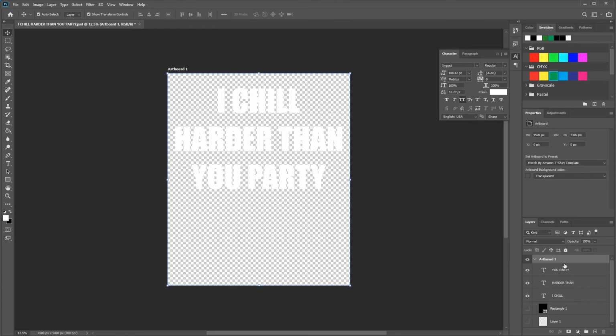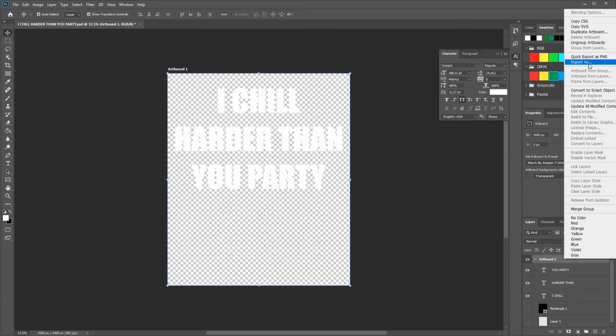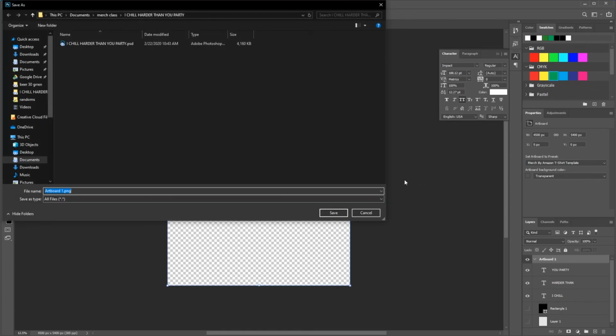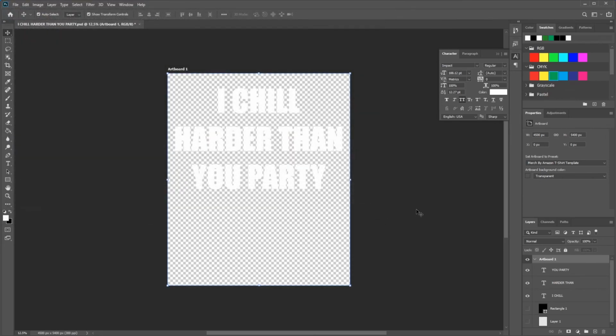so these will export on the PNG. Now come up here to Artboard, right click, it brings up Quick Export as PNG. There you go, click on that. It should automatically open up the same folder that you just saved into. I'm going to go ahead and press Ctrl V to copy the name there, click Save. Now you have a PNG in the correct dimensions that you need to upload to your POD.